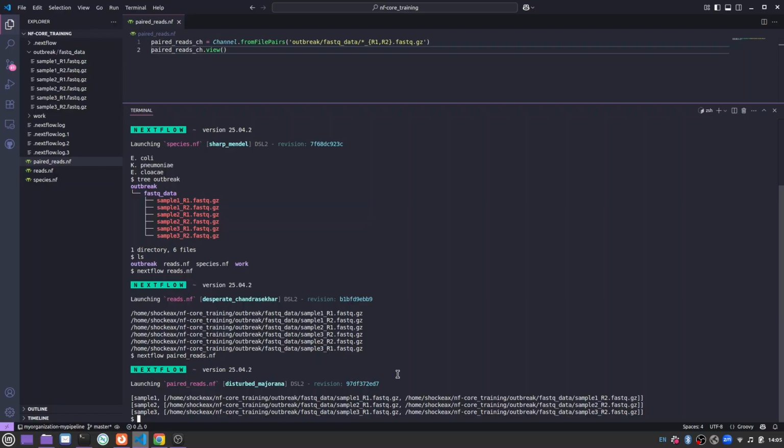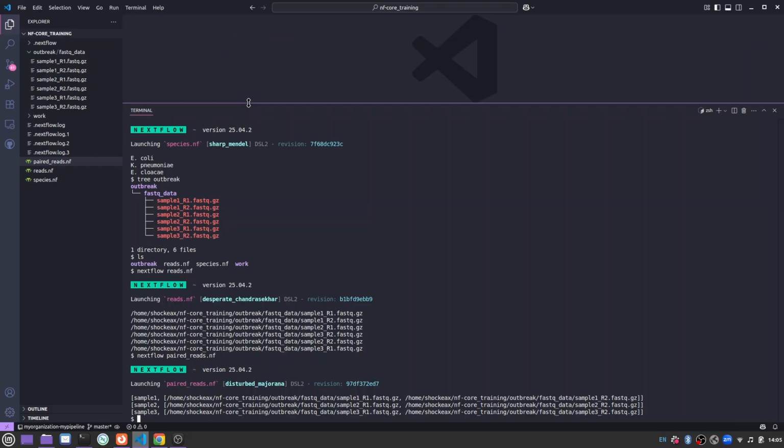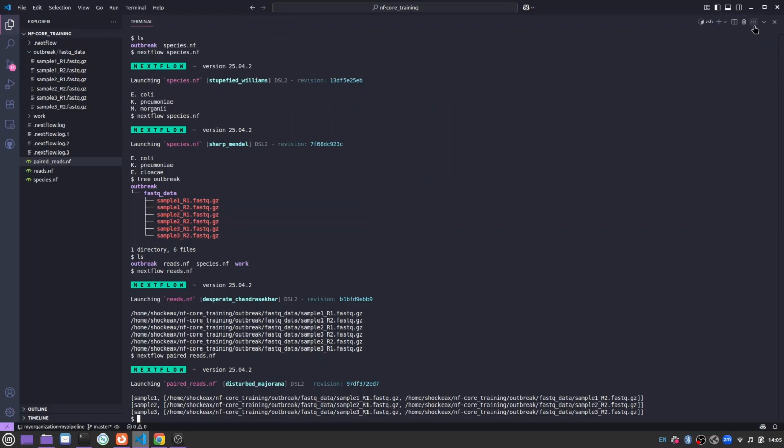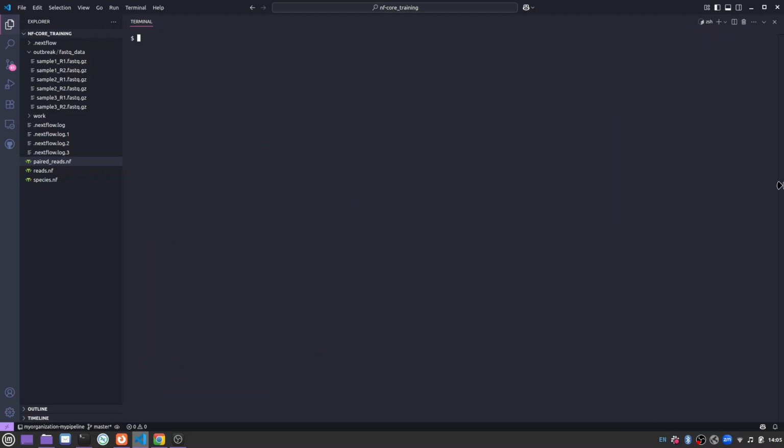So we've covered Q channels, and now the other type of channel we need to discuss are value channels. Let's go ahead and close this file, move the terminal back up, and then we're going to clear the terminal again, just so it's a little less chaotic. And value channels consist of a single value, which can be consumed multiple times by a process or operator.